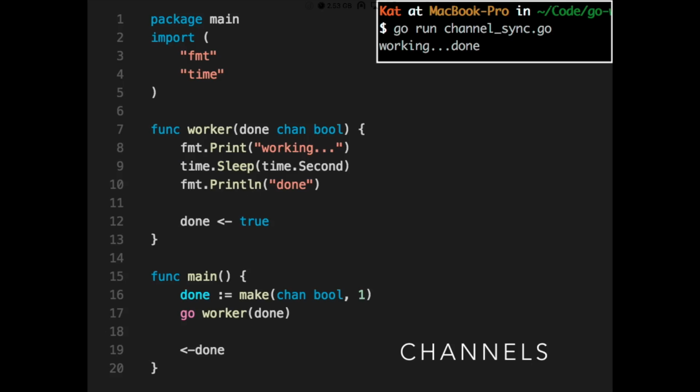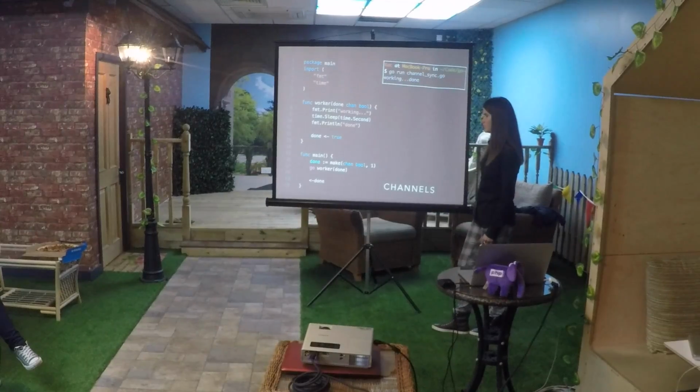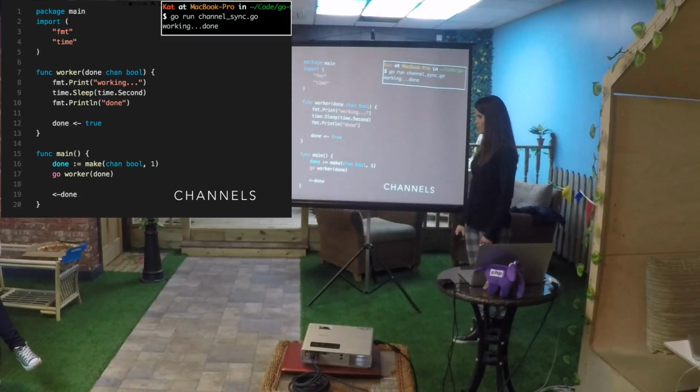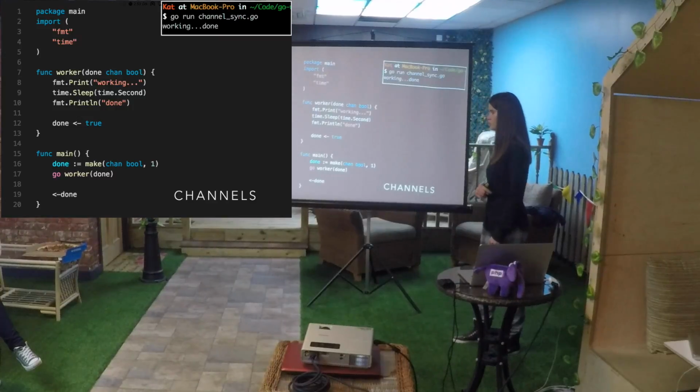And then this is another example where we use channels. In the main function, we create a channel. Channels are typed, so here we create a channel which accepts 1 Boolean. And then we spin up another Go routine to do some stuff for us. The last line, on line 19, means the main thread is going to wait until something arrives from the done channel.